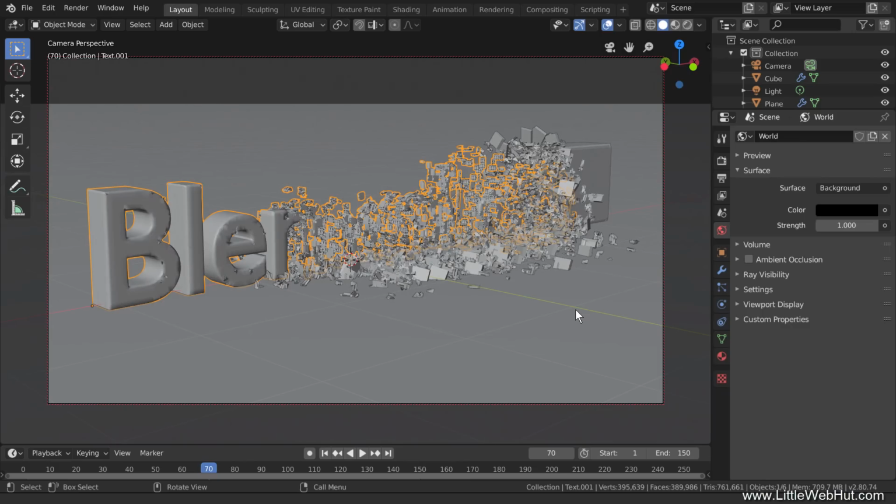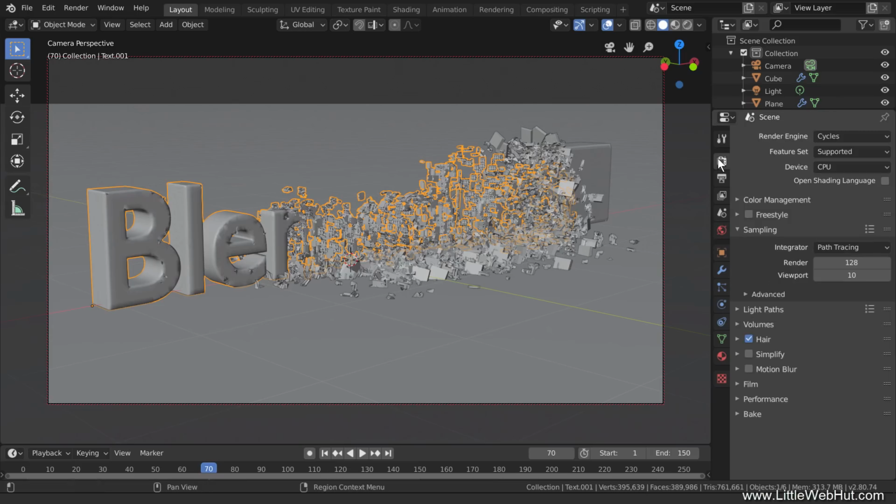Now let's set things up for the final render. So switch to the Render panel. The sampling section is where you set the number of render samples. The larger this value is, the better the final animation will look, but the longer it will take to render. I'm going to set it to 50.